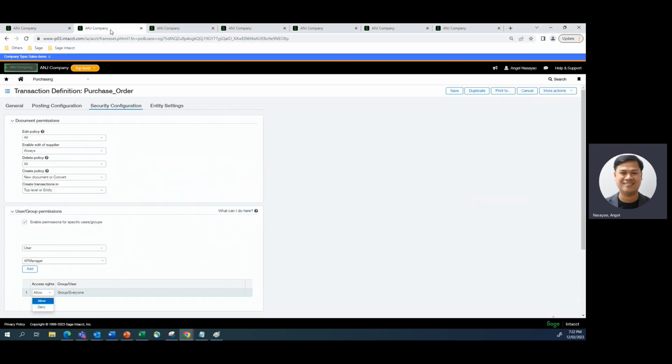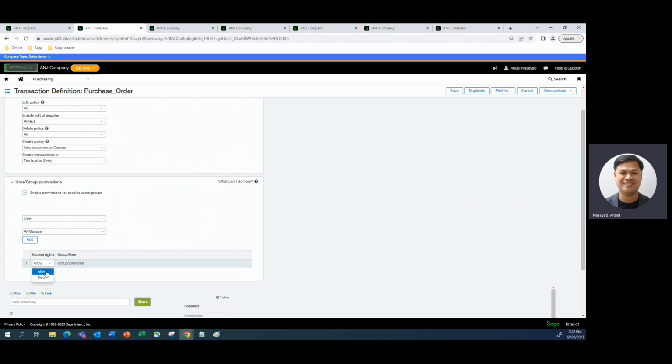And similar to a transaction definition, under the security configuration tab, there is an option wherein you can either deny or allow a certain group or maybe a particular user from accessing this transaction definition. But the challenge will be, for example, if a certain user is only allowed to convert a particular transaction, but that user should still be able to view the other transaction definitions or other purchasing transactions before that.